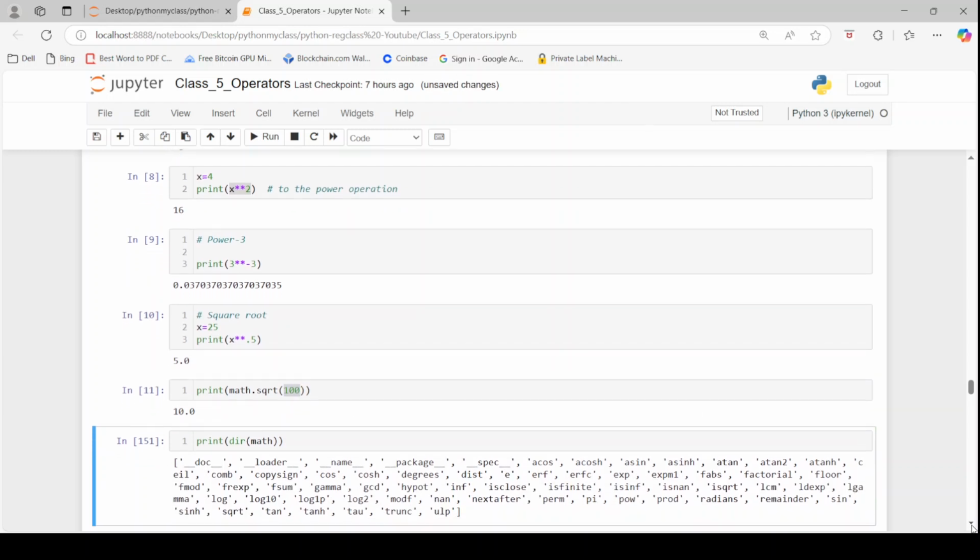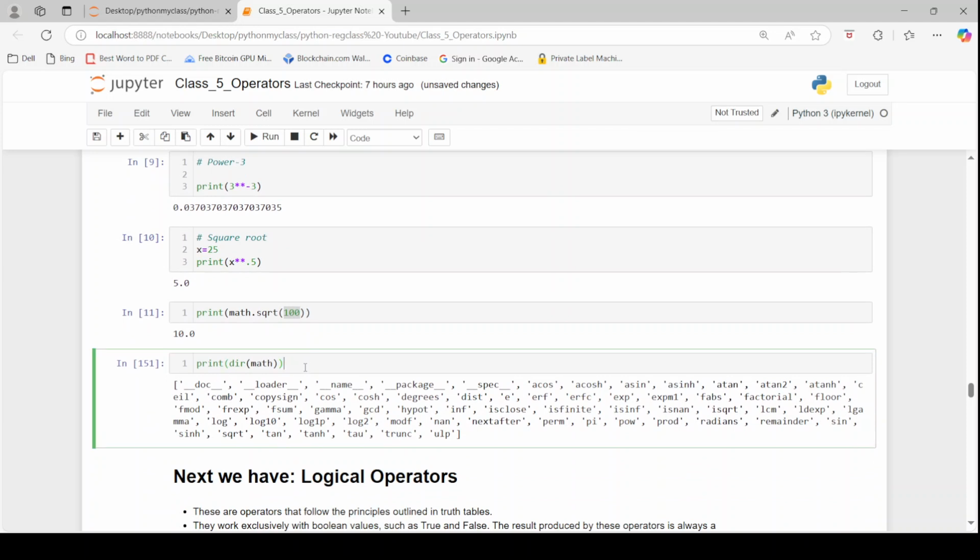And if you want to see what functions are available under the math module, then directly you can use this particular function, print dir, directory. Then inside this dir function, you can write math, and then run this cell.